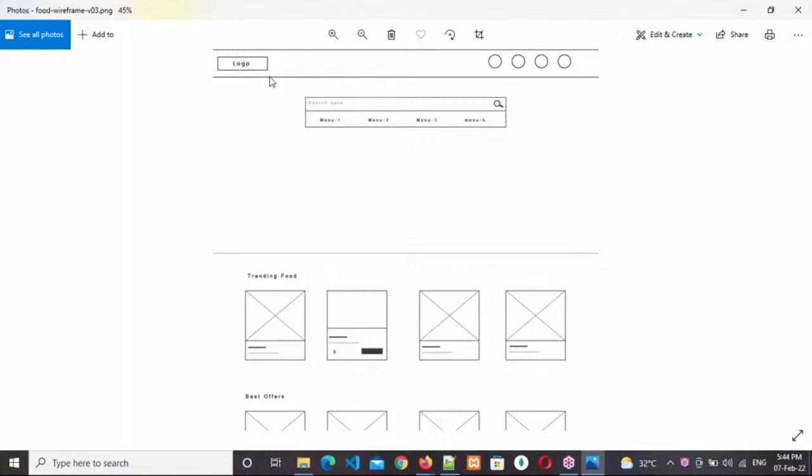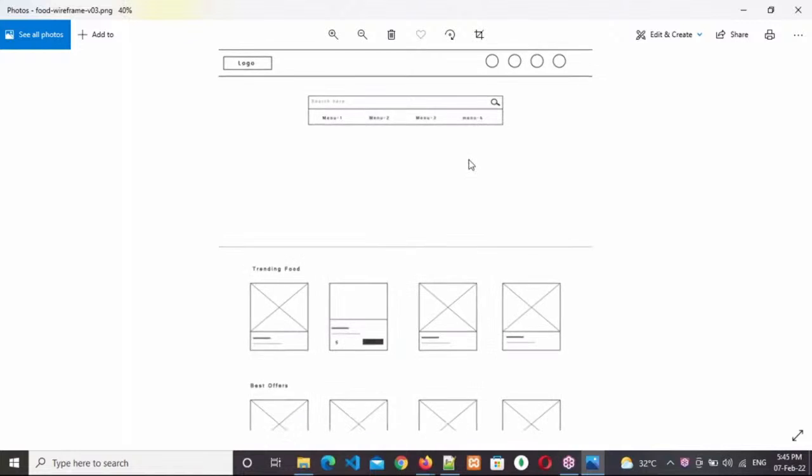So here the logo will come, on the left side, top left. Top right, some notification related icons will be there. Understanding? Then after that there will be a slide image. Horizontally in the center, there will be a search bar. Below that, exactly below, there will be a menu also. That menu will be of 4 types: menu 1, menu 2, menu 3, and menu 4.